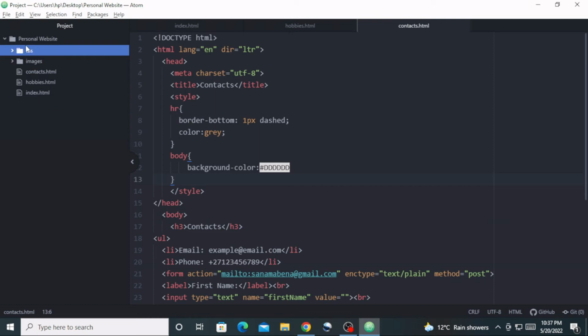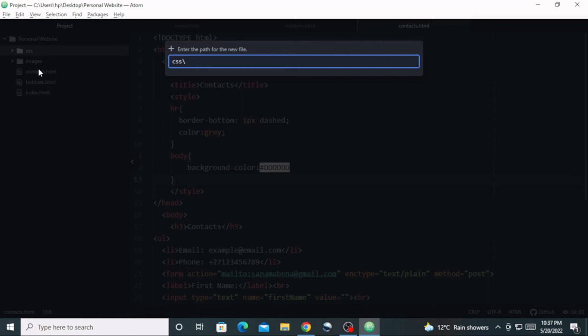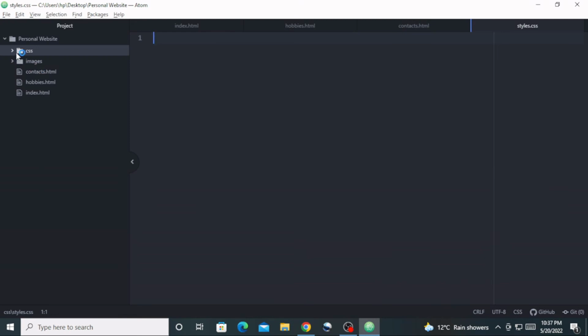Now inside this CSS folder, I am going to create a file. I'm going to do that by right clicking on the folder and then selecting new file, and then I am going to name this file styles.css, and then click enter. Now inside this new folder, I have a new file. This is the styles.css. Now this styles.css is going to carry everything that has to do with the styling. So everything that we want to write in terms of styling our web page will be inside this file.